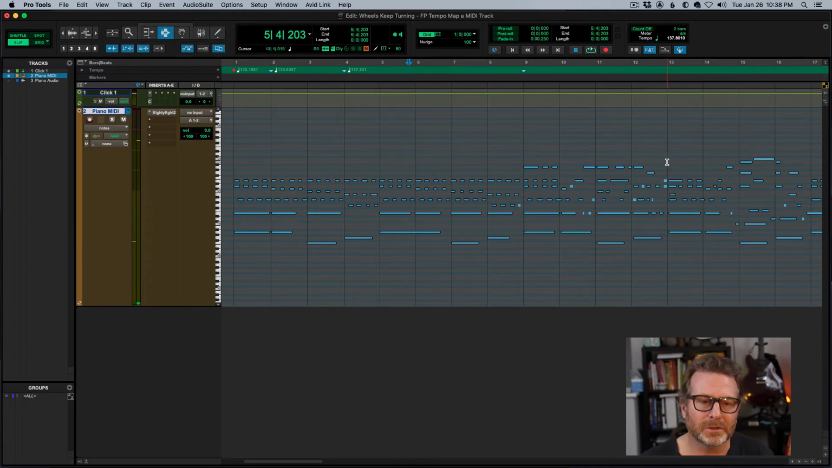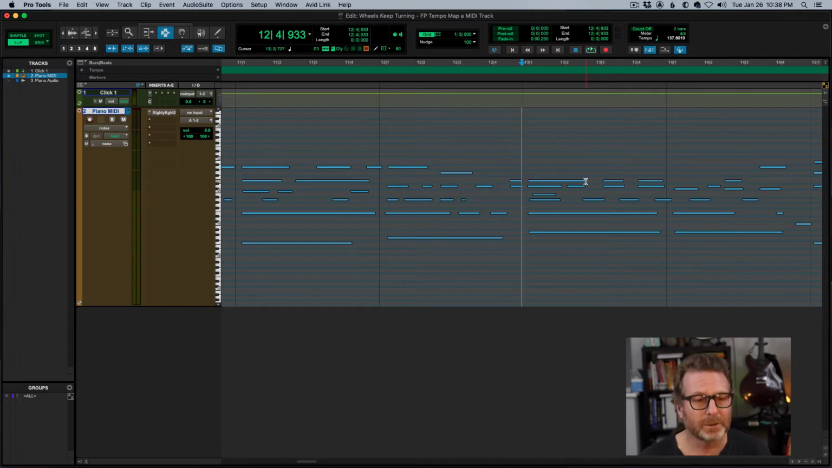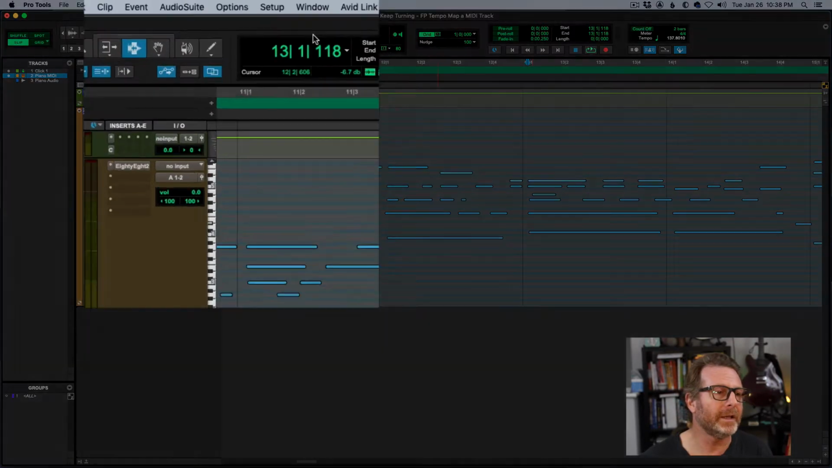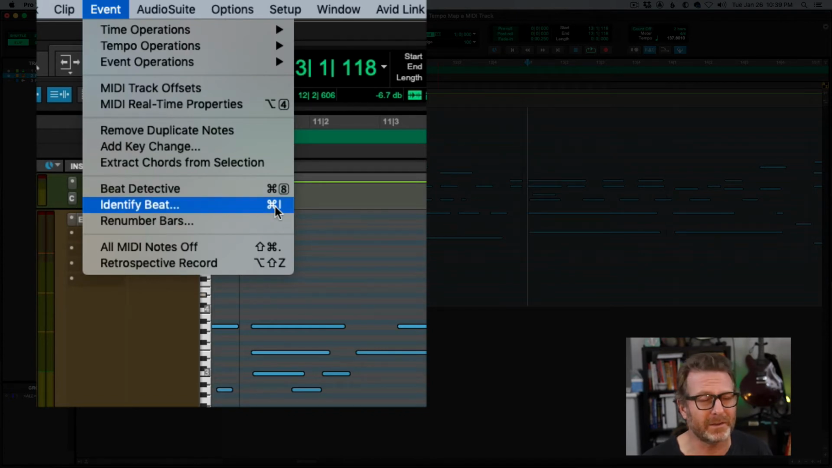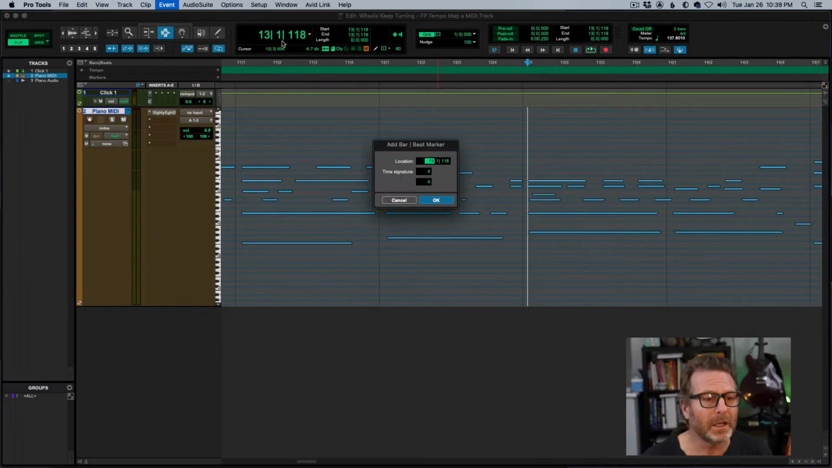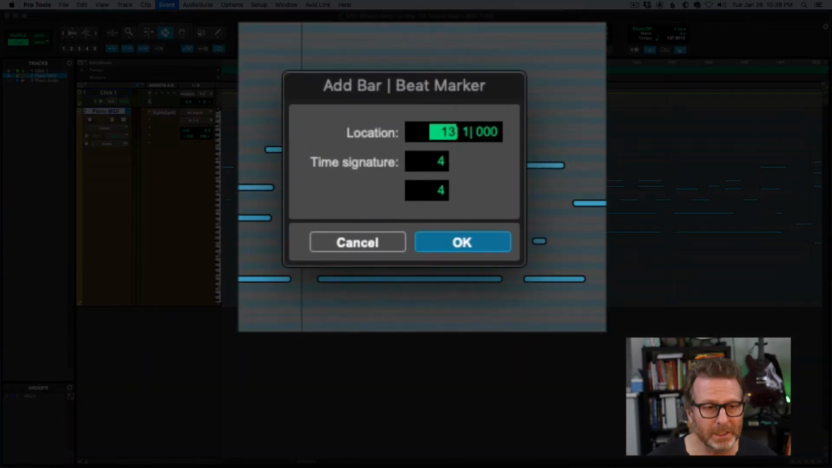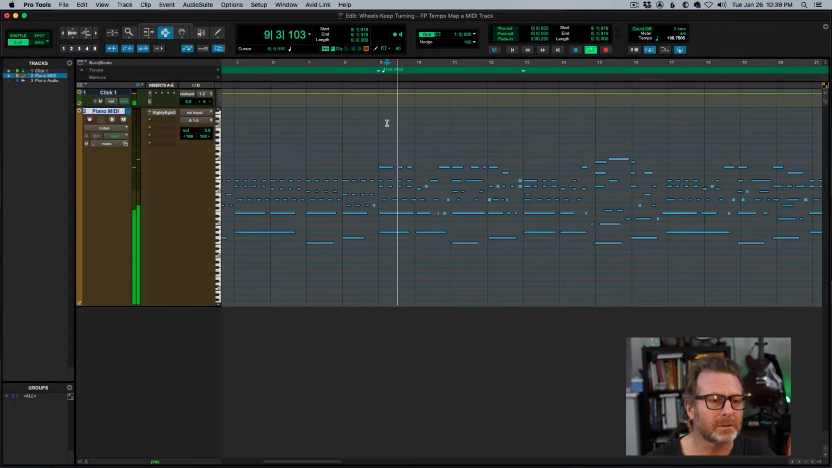Okay, so again, it starts to fluctuate. I'm going to go a few bars down and drop my cursor, Event menu, Identify Beat. The shortcut for that is Command I on a Mac. I think it's Control I on a PC. And that's going to be bar 13. And we'll zoom out.